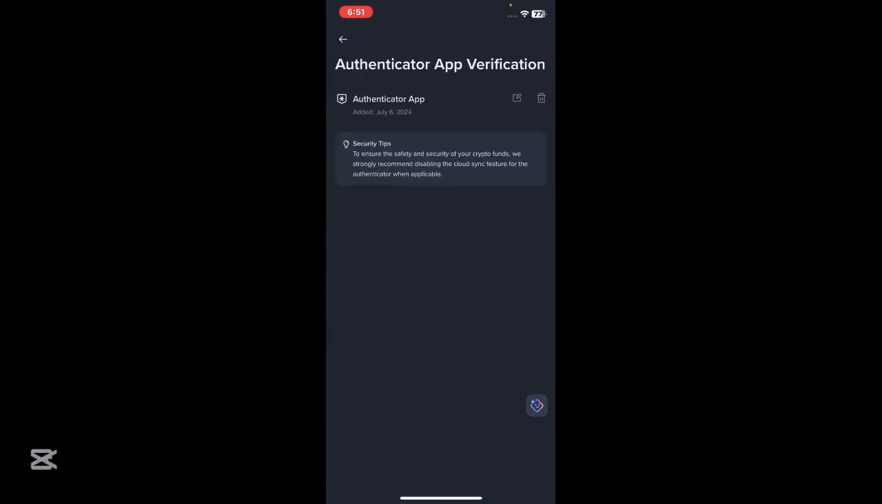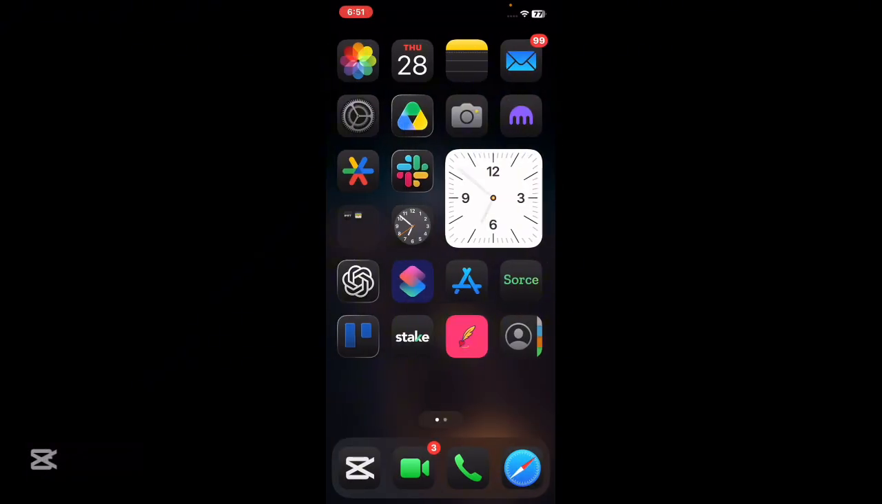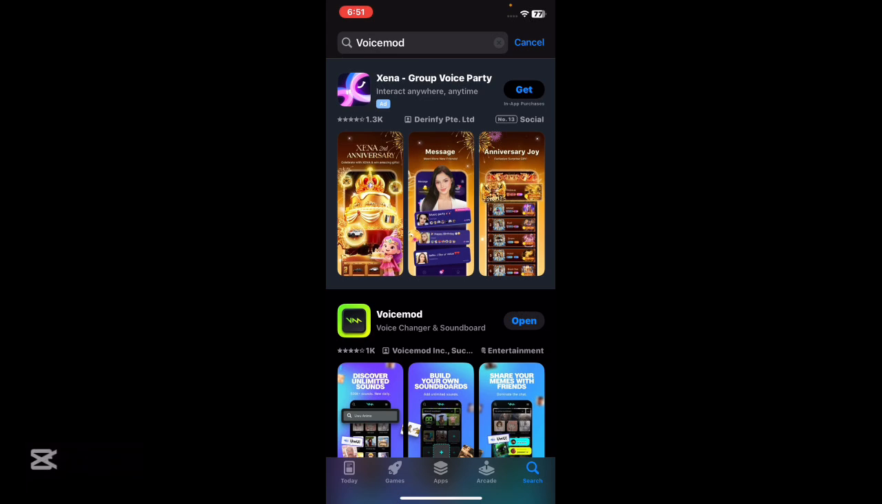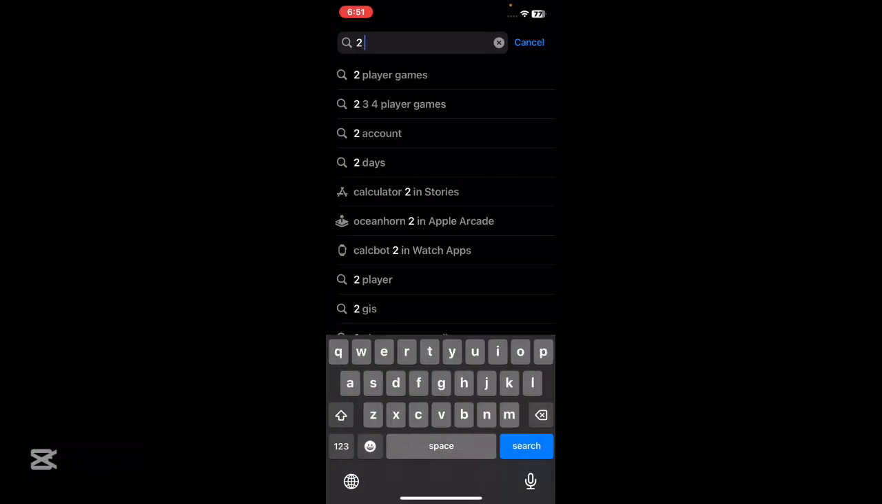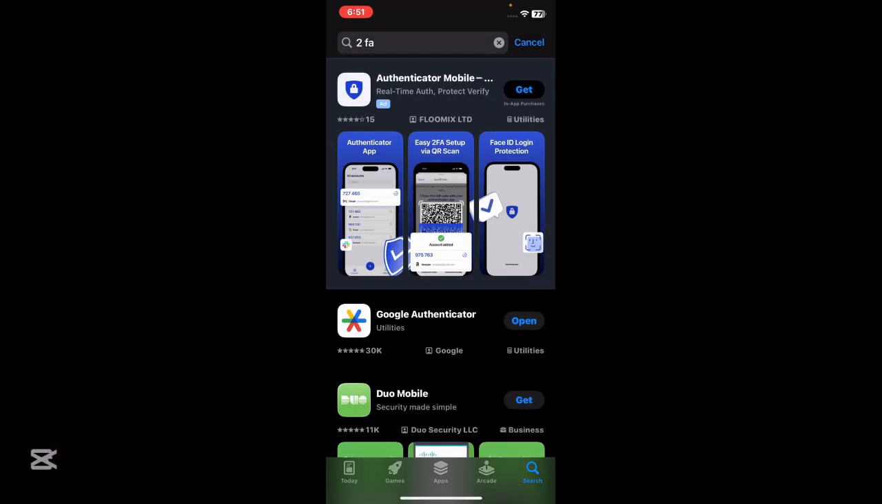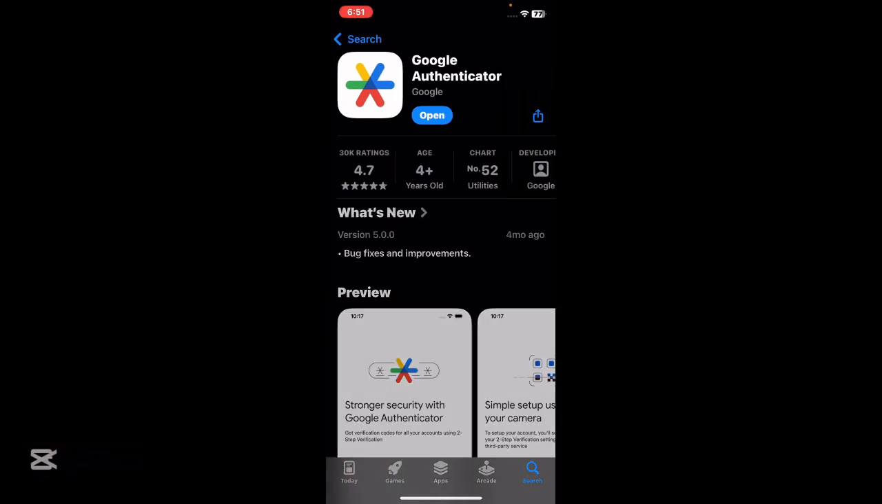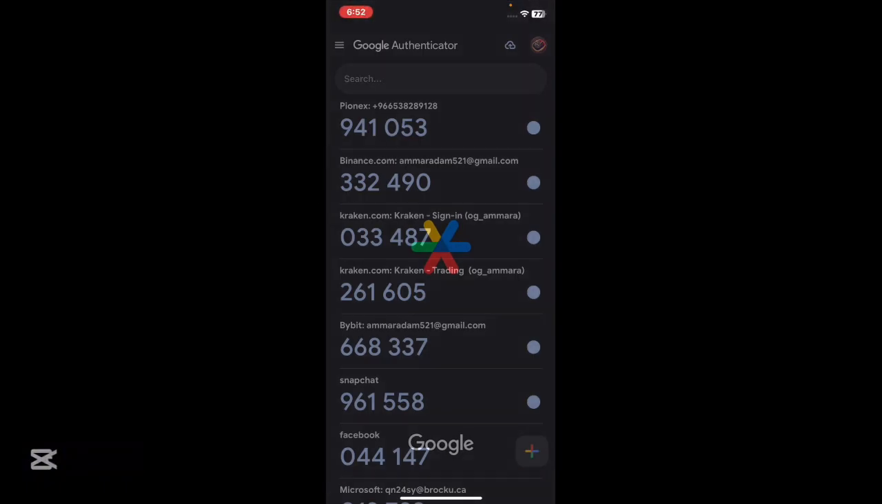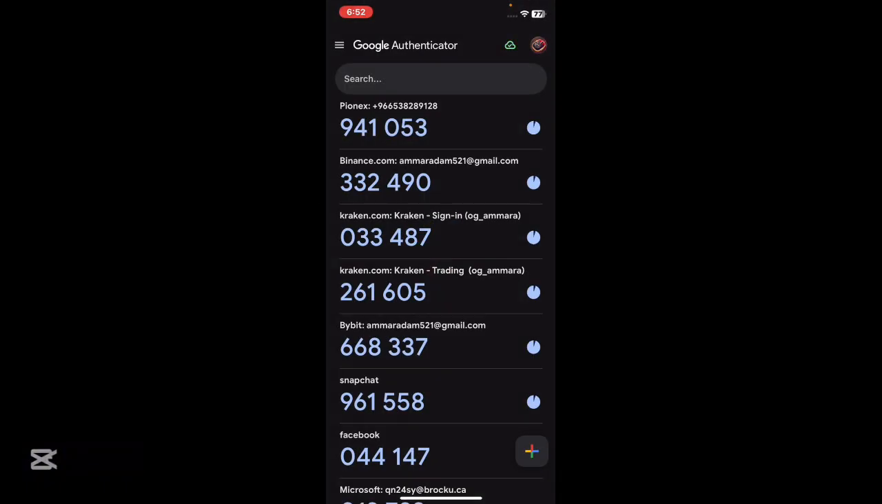And from there, they're going to generate a setup key from which you can go ahead to your App Store or Google Play and download 2FA or two-factor authentication. Right? In our case, we're going to download Google Authenticator because it's well known in any platform. So if you're trying to set up Authenticator app, Google Authenticator will be your way. Now after you download it, go ahead to Google Authenticator.